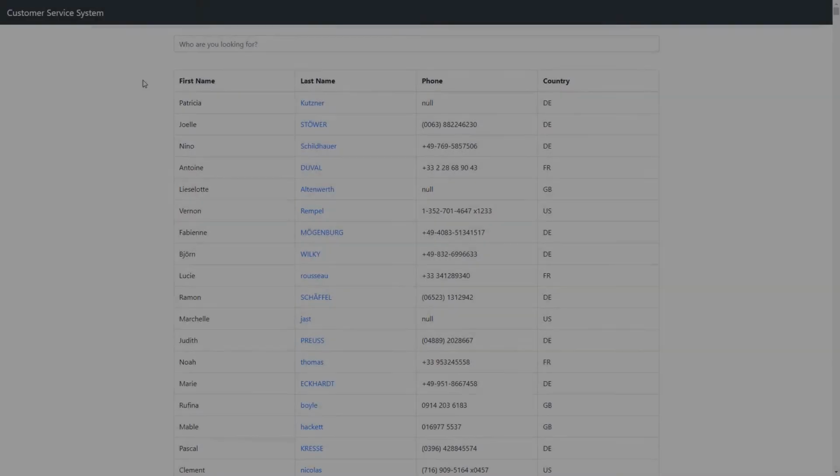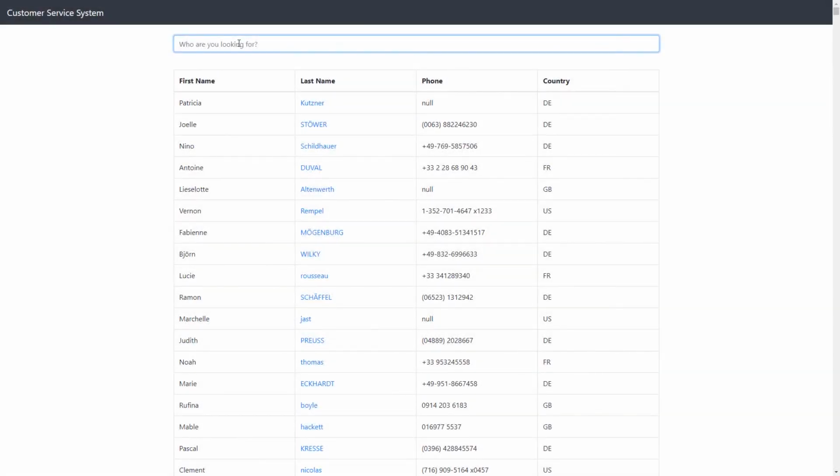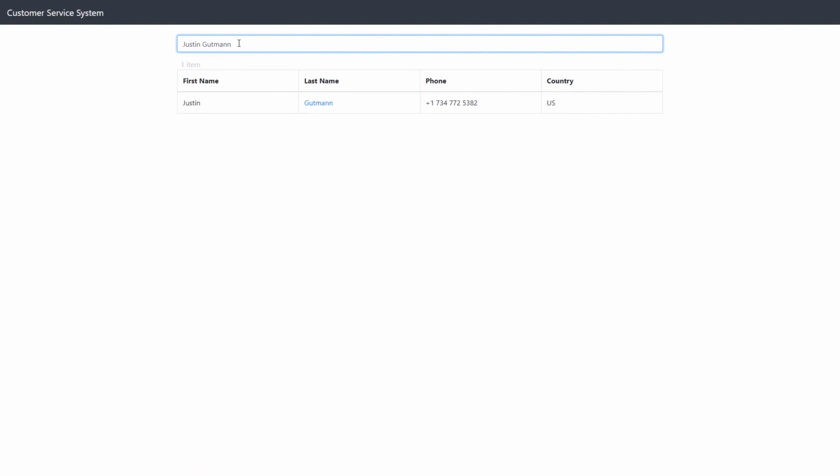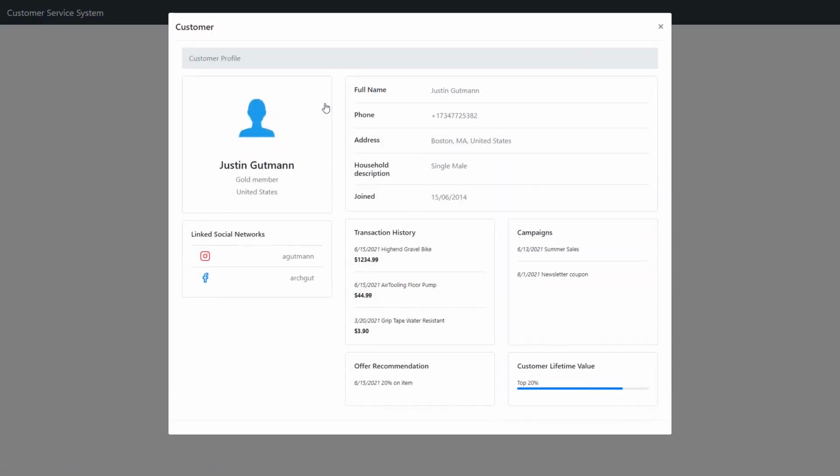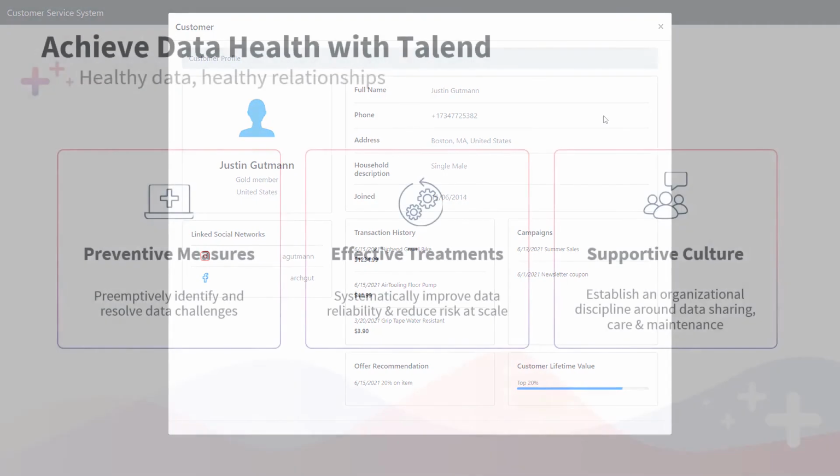This time, when Justin calls for support, wanting to return the $1,200 Highland gravel mountain bike, Rebecca searches on his name and not only finds Justin's customer record, but it is enriched with important information that allows Rebecca to immediately understand Justin's value to Acme Corp, exactly what transaction is being addressed, and what promotions and campaigns are most appealing to him.